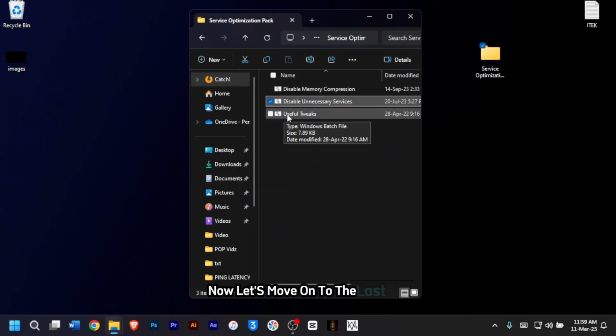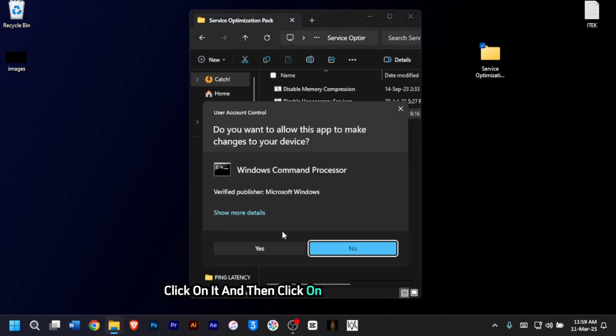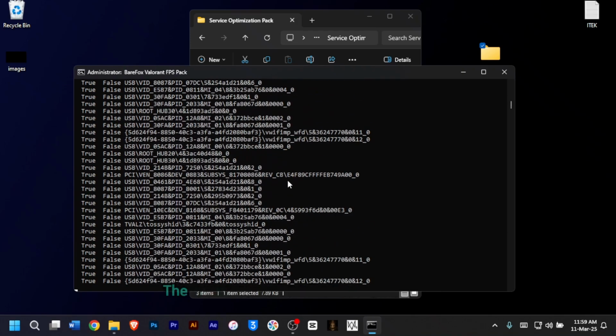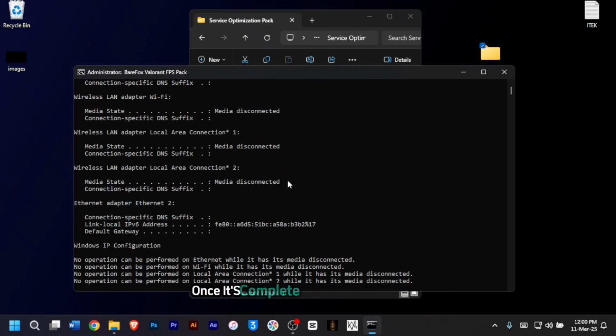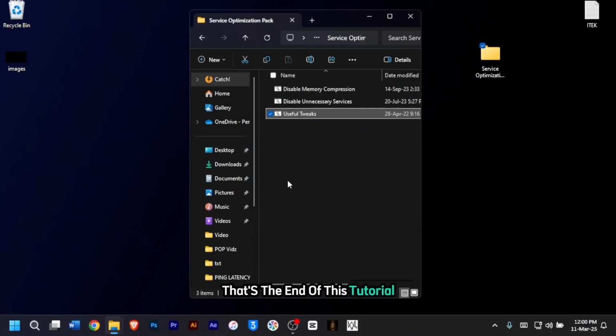Now let's move on to the last one, which is useful tweaks. Right click on it and then click on Run as Administrator. Click on Yes once more. This one automatically enables useful tweaks. The script automatically applies these optimizations as it did in the first and second one. Once it completes, it closes automatically. That's the end of this tutorial. After applying these optimizations, you should restart your PC and test the performance improvement.